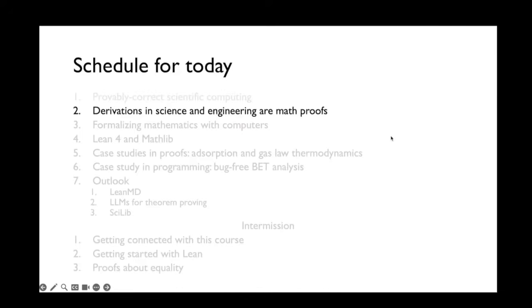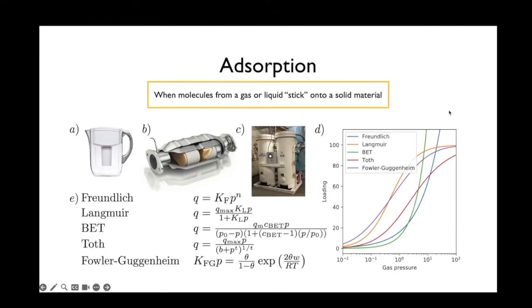So the next topic is to really lay the groundwork. We need a few different pillars. And the first one is to realize that derivations in science and engineering are math proofs. So I'm going to bring a little background for my area. Adsorption is this thing in chemistry, chemical engineering, where we have molecules from a gas and liquid stick onto a surface or onto a solid material.